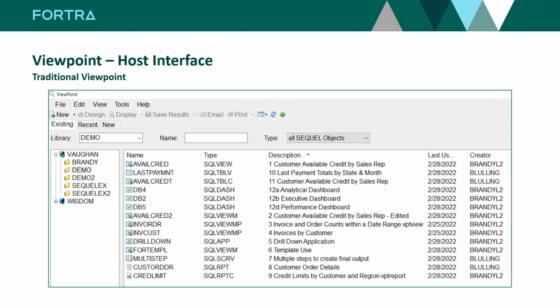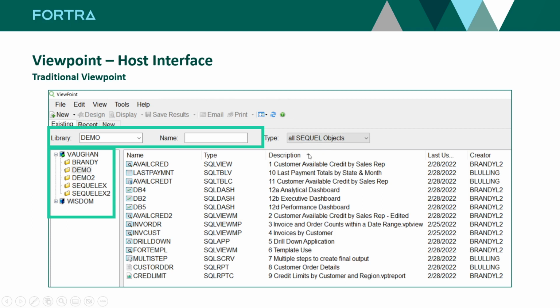All right, so this is traditional Viewpoint. This is the host interface, probably something that you're all very familiar with. We can see up at the top, we can filter on the library and the object name and the object type. Over on the left, we've got our system name or names. You can see I've got two connections, one to Vaughn, one to Wisdom. And I've expanded Vaughn and I've got all of the libraries, my custom library list defined there. And then in the center section, we've got the list of object names. And again, it's the maximum of 10 characters, no spaces, and so on.